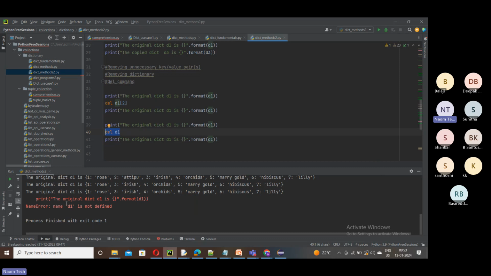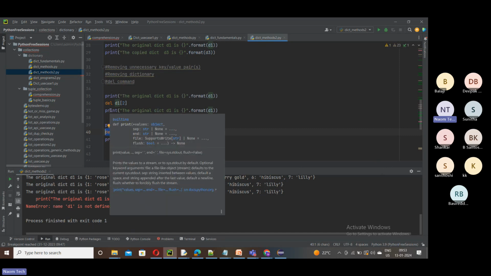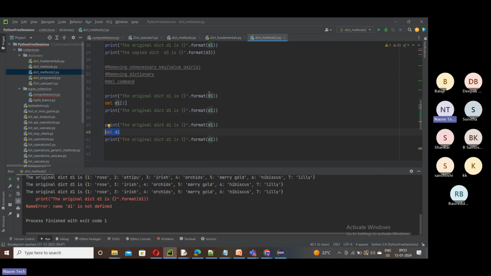So this should be clear for all of you. That's an idea about how to remove a particular pair from a dictionary or the whole dictionary object. So the delete command can be used in both ways. And if you ask me a question, is delete command applied only on dictionary? It's not only on dictionary. If you want, you can apply it on any other collection as well.